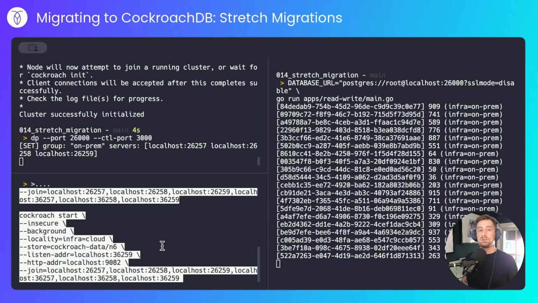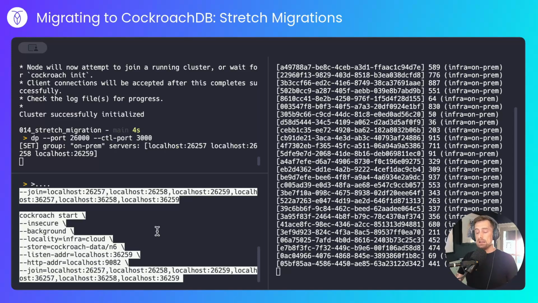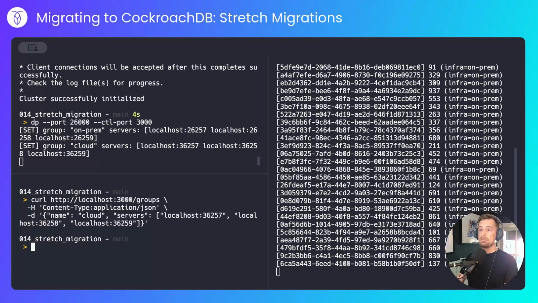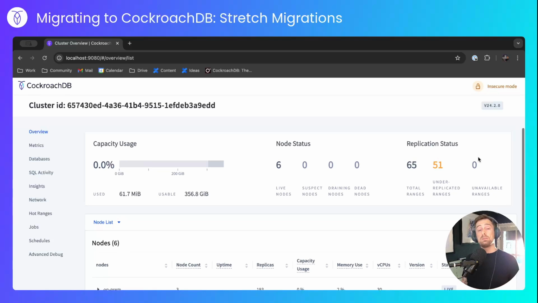Next, I'll start 3 nodes to simulate my cloud environment. These are listening on 36257, 8, and 9 with their locality of cloud. I'll add those nodes to the load balancer. No, I haven't activated that route yet, so everything's still going to on-prem. And at this point, I'll wait for my under-replicated ranges to come down.